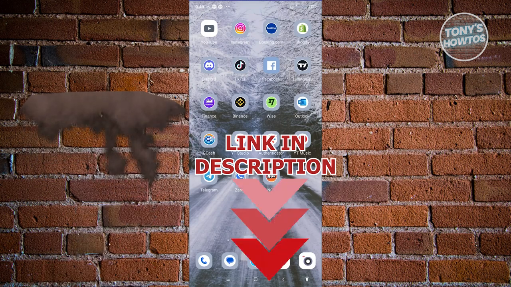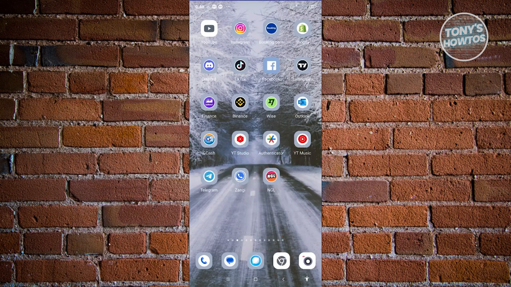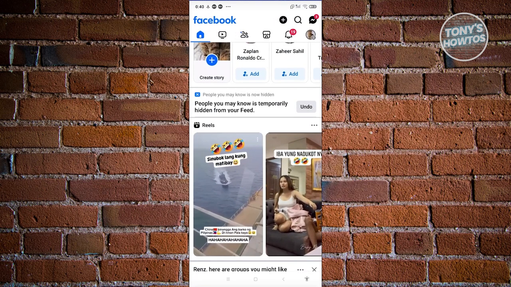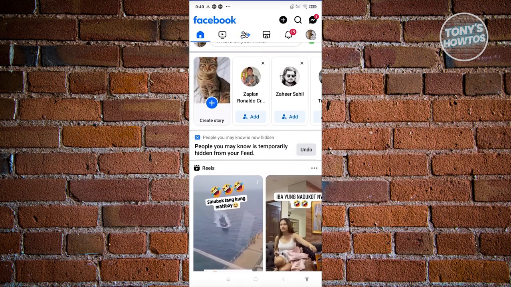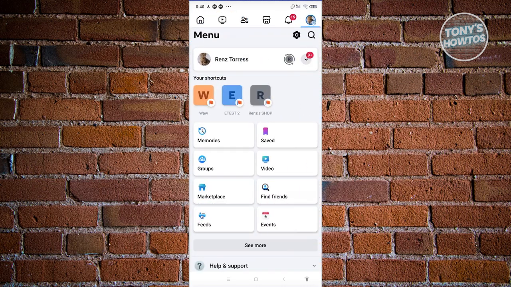So let's get started. In this case, how do we change our phone number on Facebook? Well, it's actually pretty easy. So the first thing you need to do here is open up Facebook. And from here, click on the three bar icon at the top right of your screen. Once you click on it, you should be able to see the screen here. Now, go ahead and click on the gear icon at the top right.